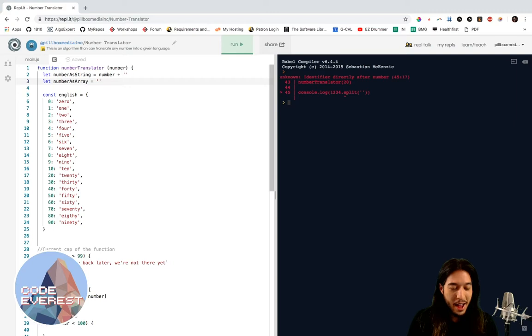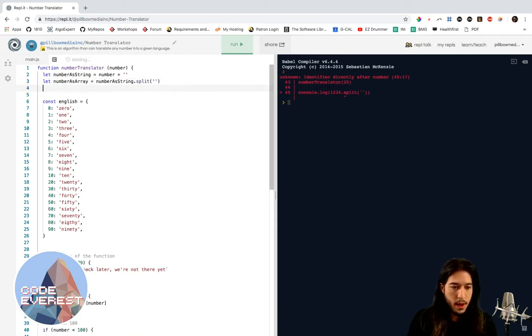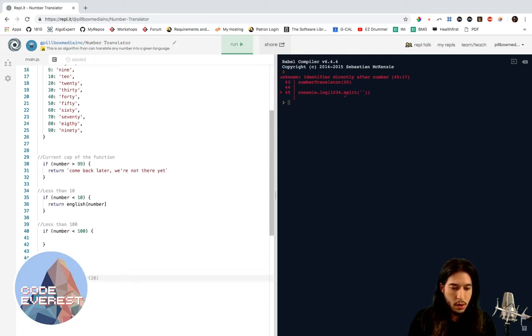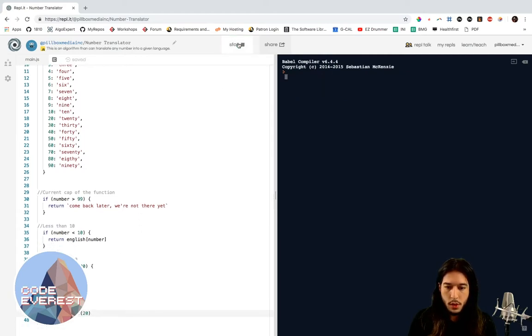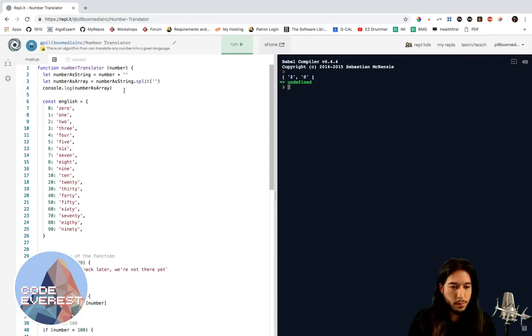Okay, number array. Wait, what am I doing? Number as array would be number as a string dot split, like so. And then I can console log number as array just to make sure that it's working as intended. Oh, so I'll give it 20. 2, 0. Boom. So yeah, number as array. We'll use that. That's a lot of typing.